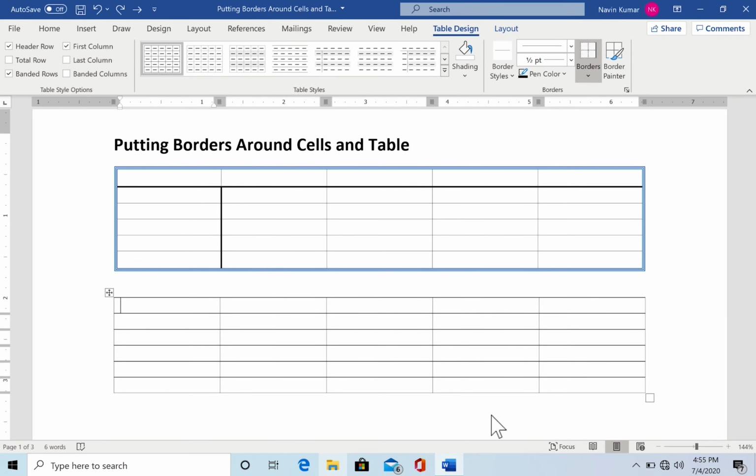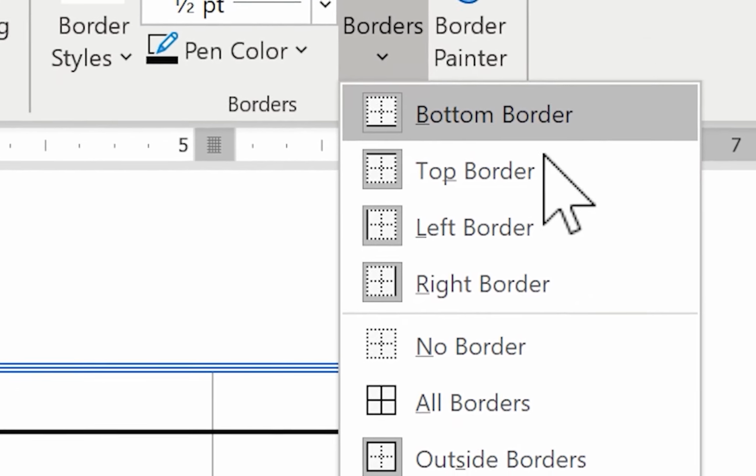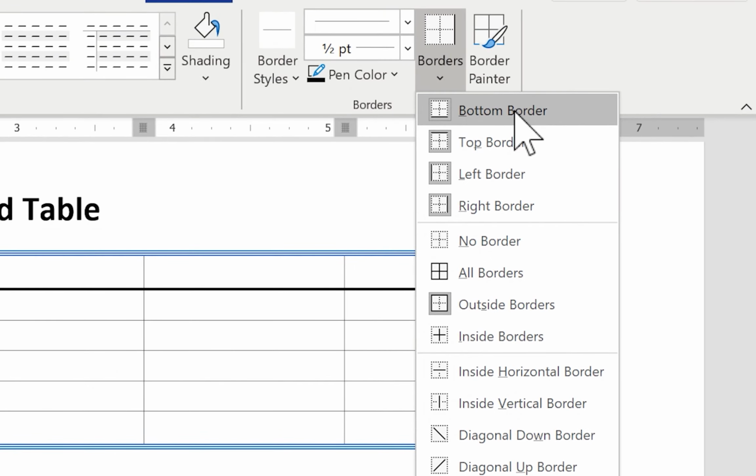Method 2. In this method, we will use the borders tool of table design toolbar. Click this tool and you will find the list of borders. The bottom border, top border, all borders, outside borders. So you can apply your choice of line style, line weight, and pen color to these borders by choosing from this drop-down list.